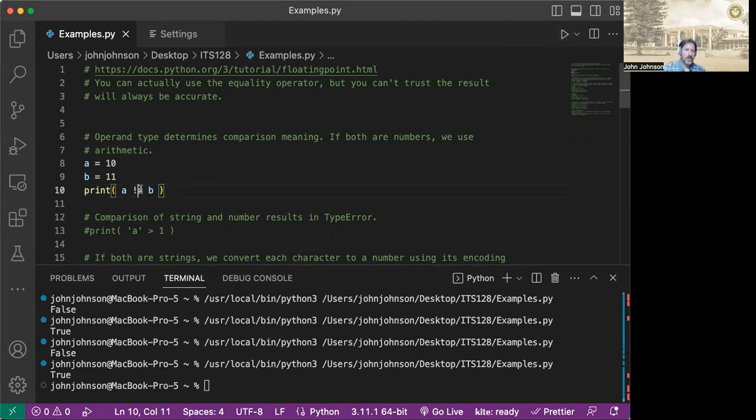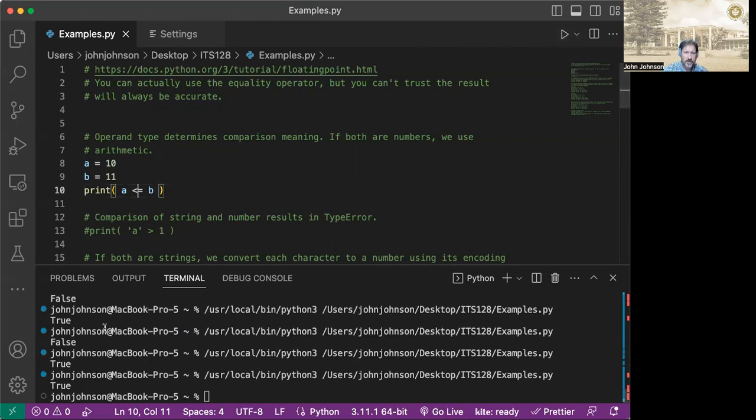So we can use equality and we can use not equality. We can use the greater than, the less than, and we can even use the less than or equal to. So all of these are valid. You can use these for numbers. So let's continue on to string comparisons.